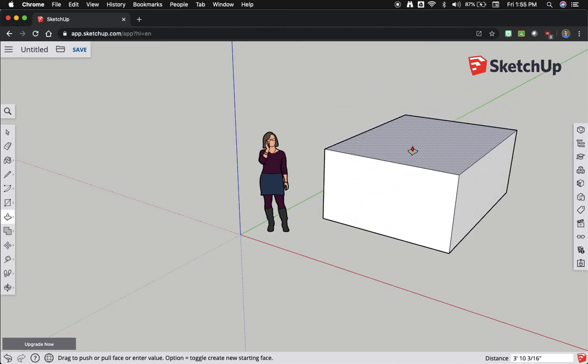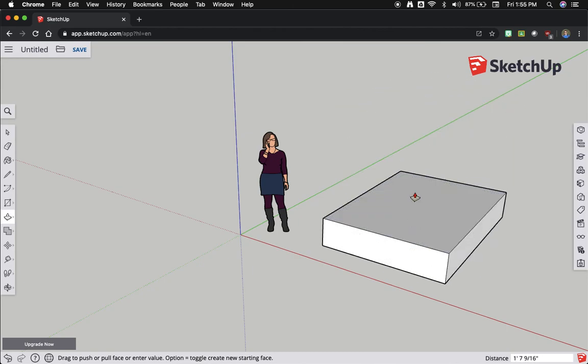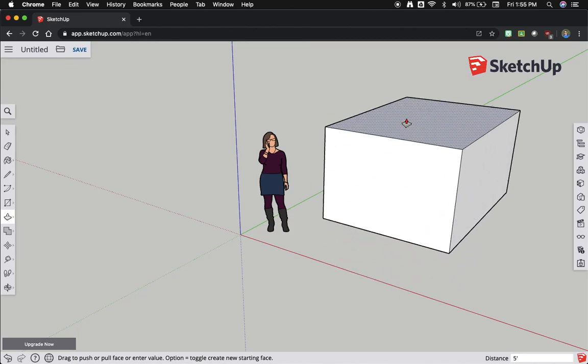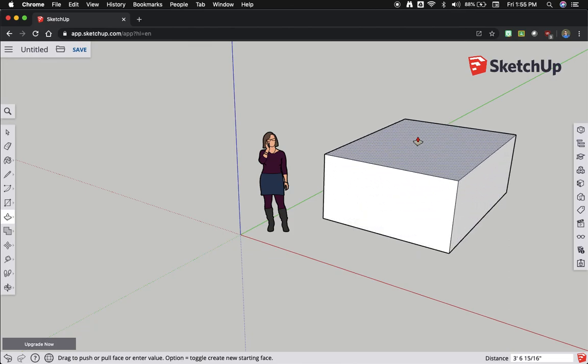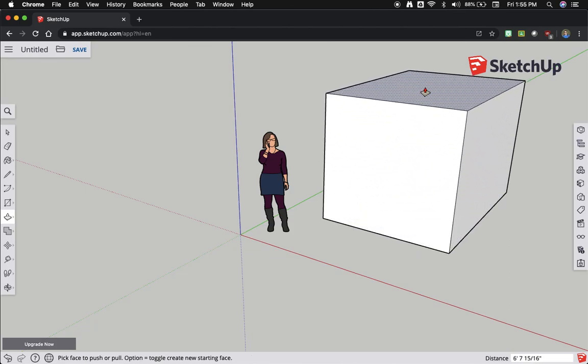Again, it's using 2 clicks, so I've clicked one time. I'm not holding the mouse down. Please don't hold the mouse down. That will mess up your shape. You just simply click and drag. When you're happy with where it is, you click again.